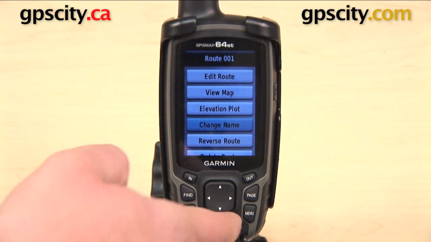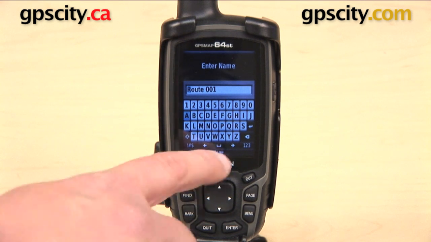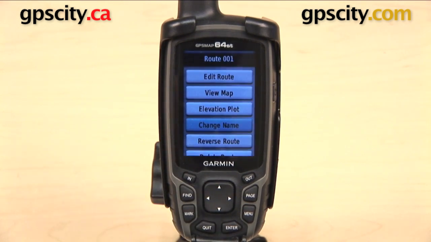And then we have Change Name. If you're not happy with the default name that your GPS gives you, you can go to your keyboard screen, give it a different title, and then just press Done at the bottom when you're all finished. Reverse route is, like it says, going to reverse the direction of the route. We have right now our set beginning and our end. This is just going to flip-flop the direction. And then our final option from this screen is delete the route that we just created.